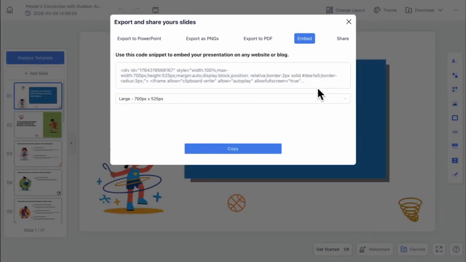If you want to display your slides online, you can use the Embed option. Simply copy the provided code snippet and paste it into your website or blog to embed the presentation.